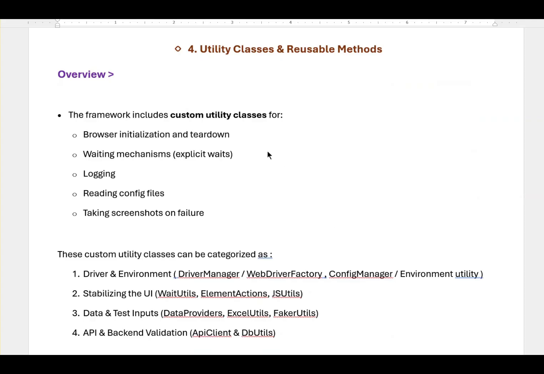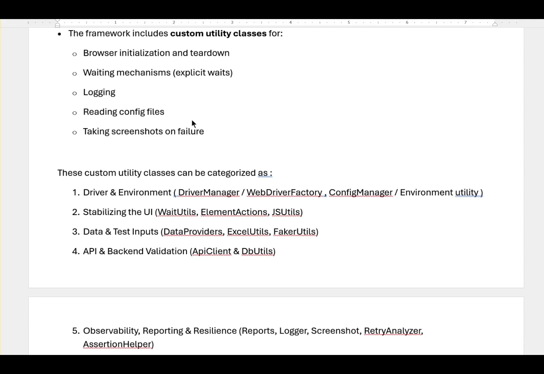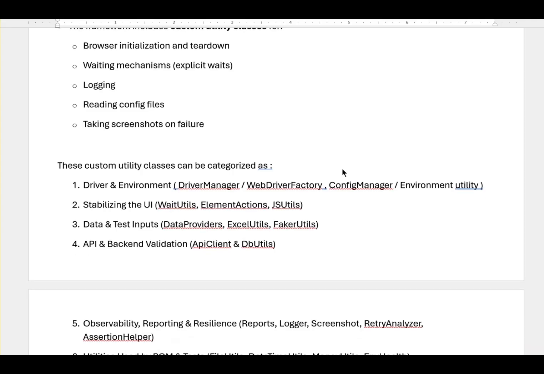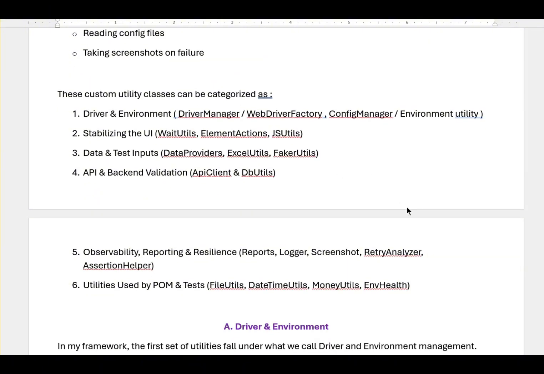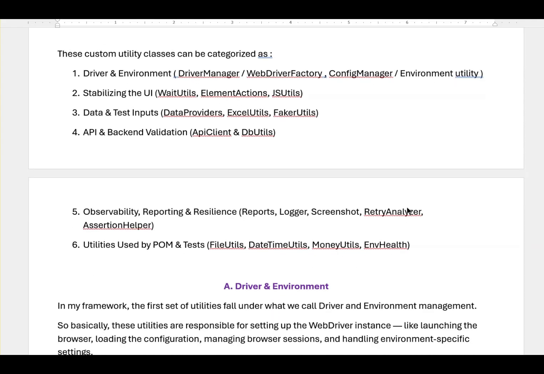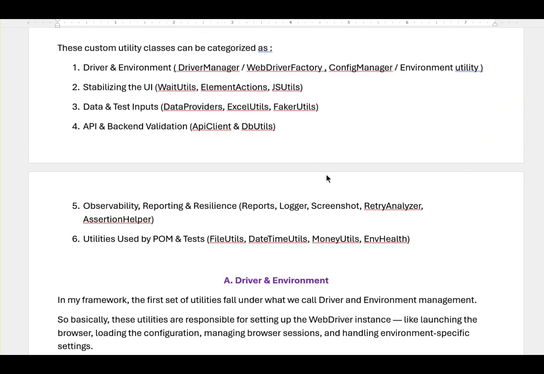This framework includes custom utility classes for browser initialization and teardown, waiting mechanism, which are explicit waits, logging, reading config files, taking screenshots on failure. These custom utility classes can be categorized as: number one, driver and environment, for example driver manager, web driver factory, config manager, environment utility, etc. Number two, stabilizing the UI, which are wait utils, element actions, JS utils, etc. Number three, data and test inputs.